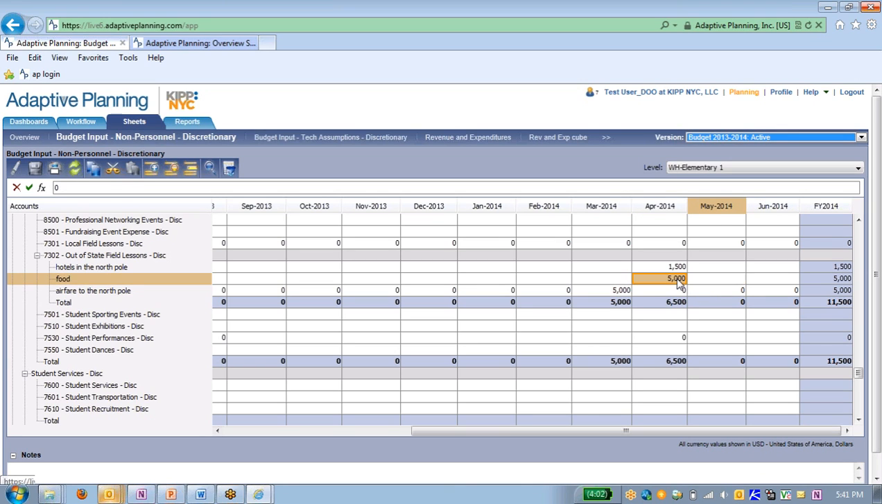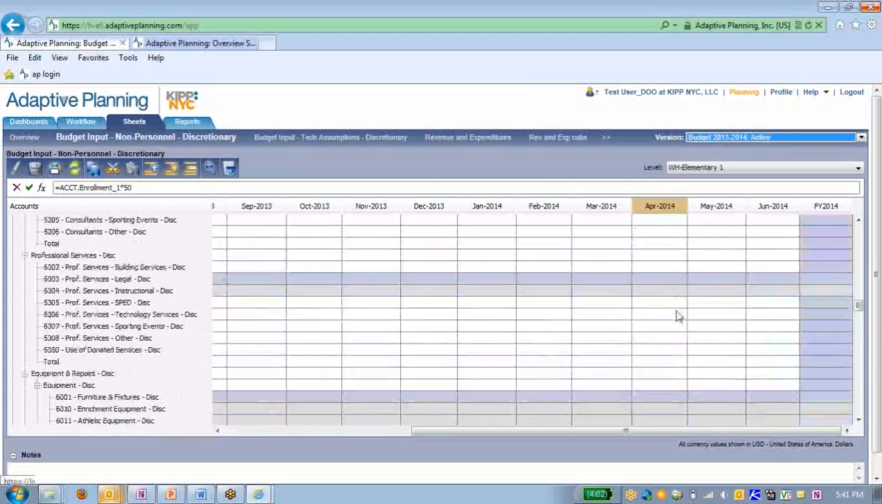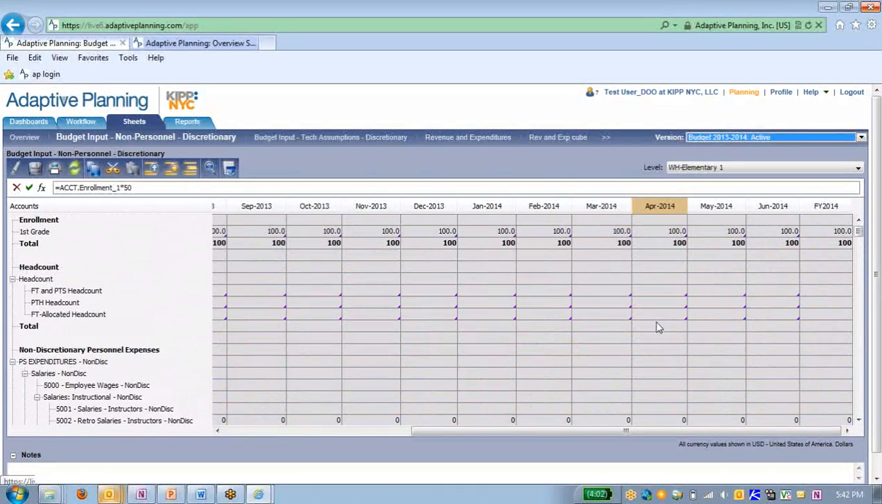And again, you see the little purple triangle, which means there's a formula in this cell. So that's just a basic formula that you can use based on enrollment. So I think field lessons, maybe uniforms or something like that could be based on enrollment. But you could also do the same thing with headcount if you wanted to budget your professional development or office supplies based on your headcount. And it would be the same thing. You would just click on equals, click up here on your headcount, and then multiply it by whatever the value is.